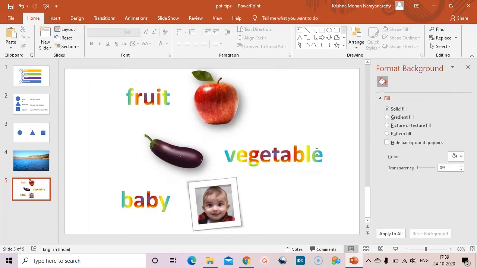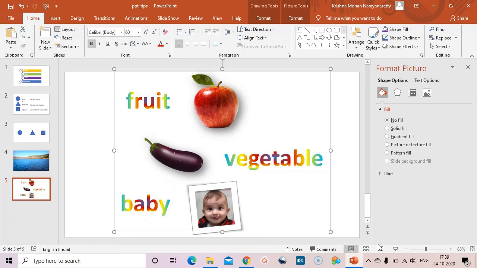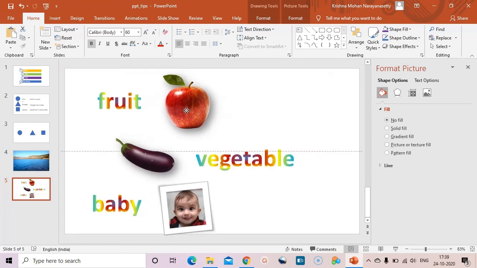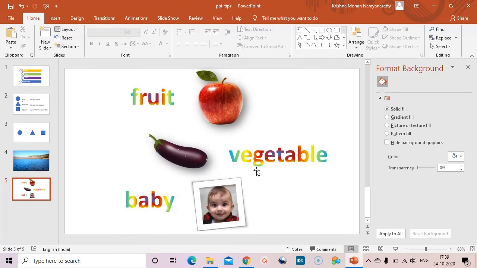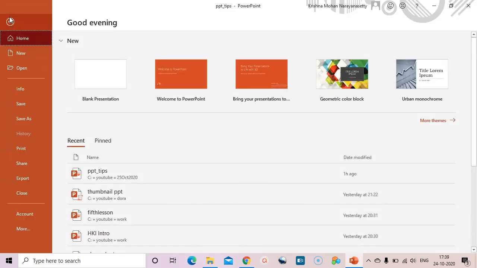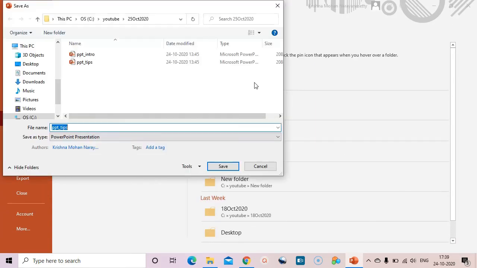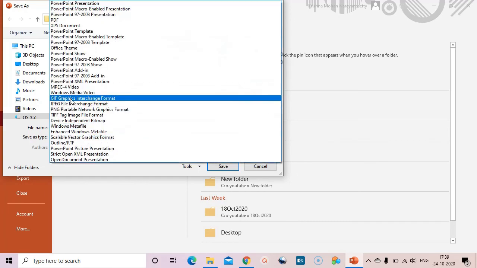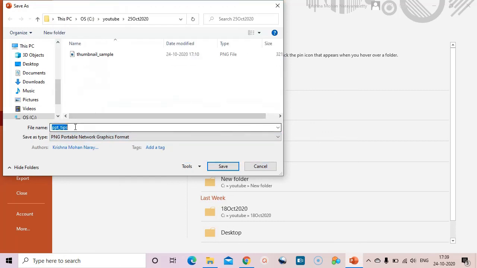If you want, we can group them together. So choose everything and Control G. So it came as a single picture, right? So you can move it anywhere you want as a single picture. So now I am saving this as a picture. So choose File, Save As, save anywhere you want, select the folder. Then in Save As type, instead of PowerPoint presentation, choose any of the picture formats: GIF, JPEG, PNG, TIFF. PNG is a better format, so I'm choosing the PNG one.